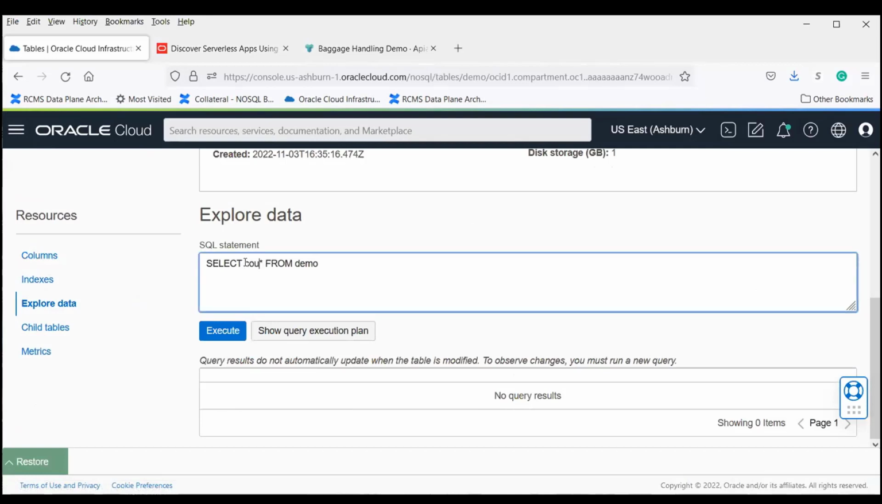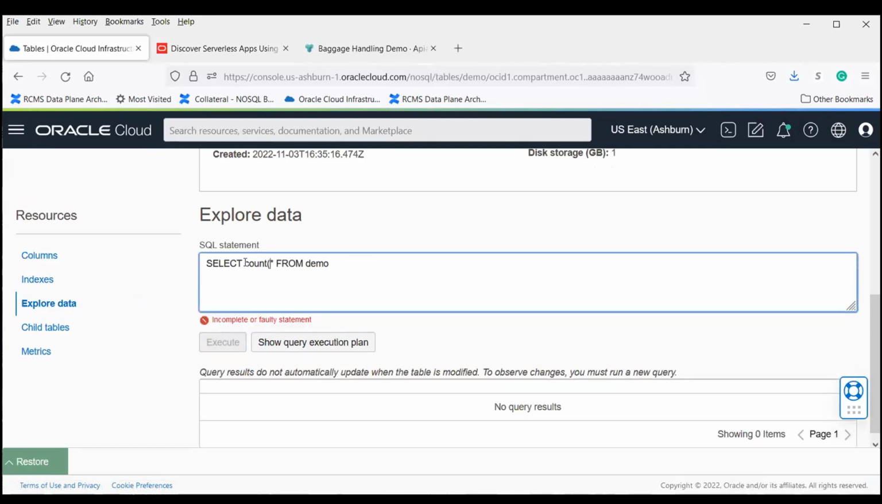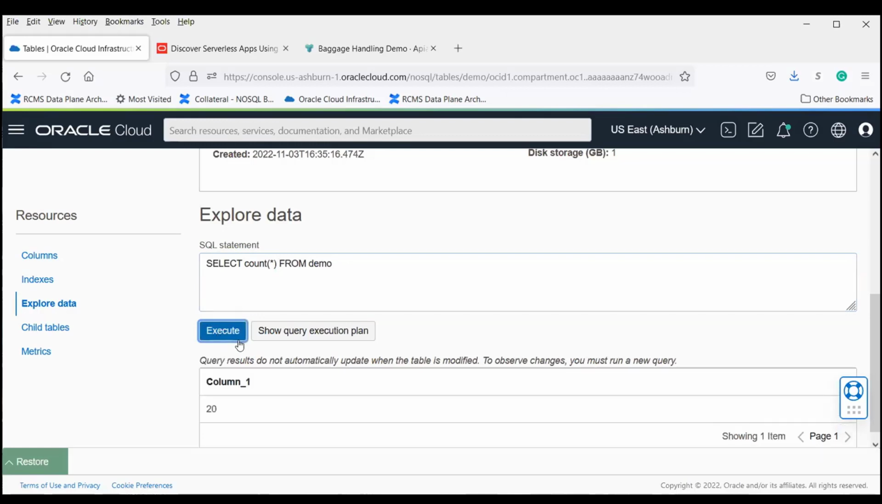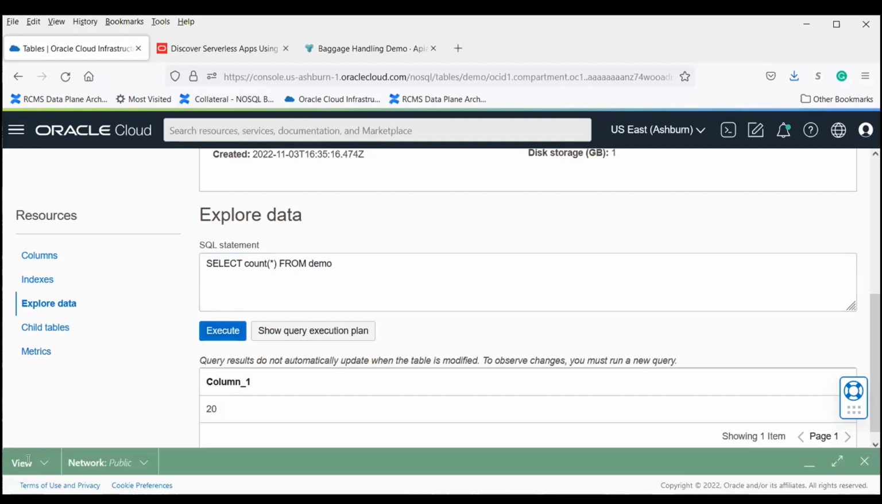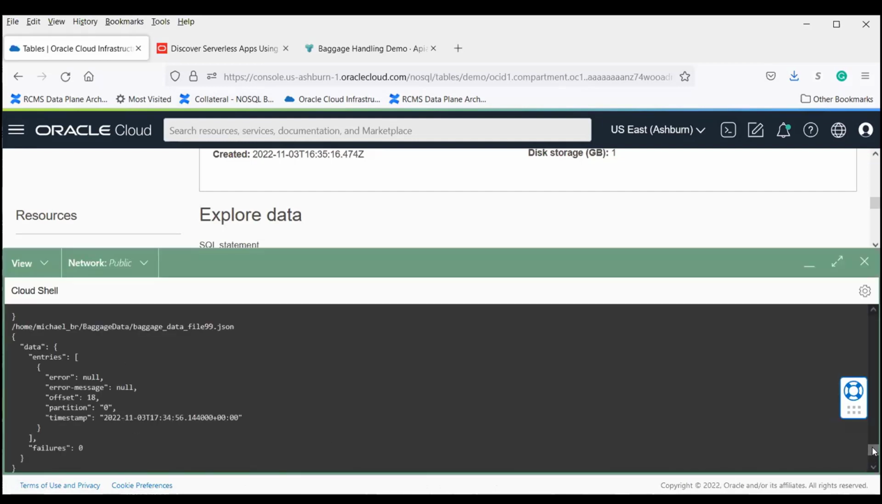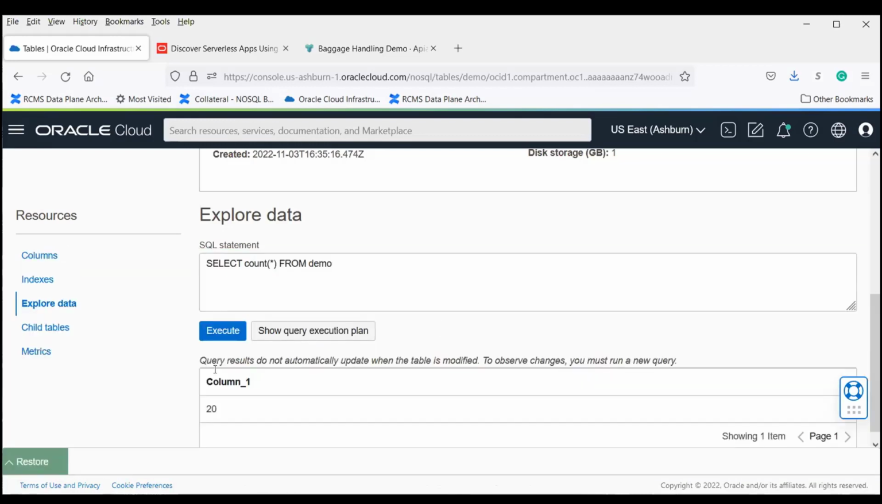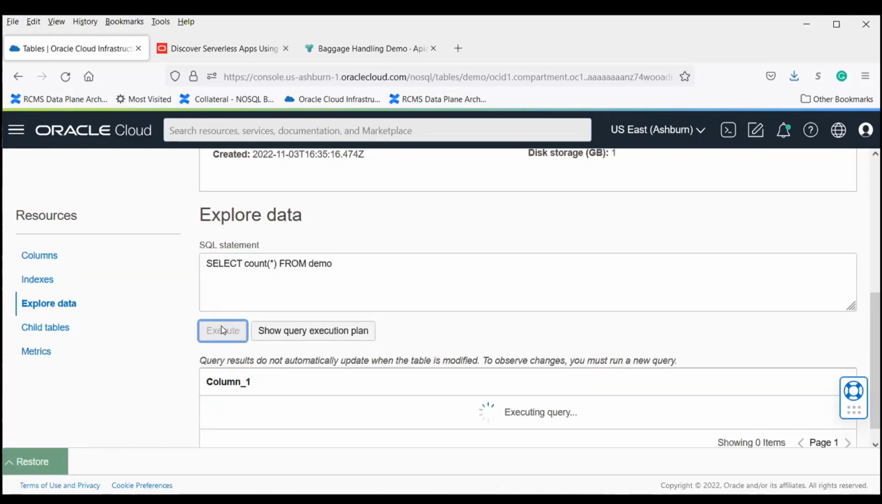And let's just add count star. Let's throw a space in there. Let's execute. Okay, so we have 20 records. We can go back to here and see where this is at. It looks like this is done. So we'll shrink this back down again, and execute again to see if we got any. Yeah, there we got a few more records that came in.